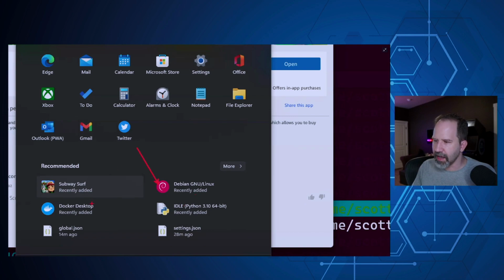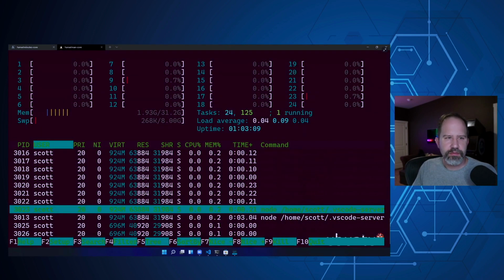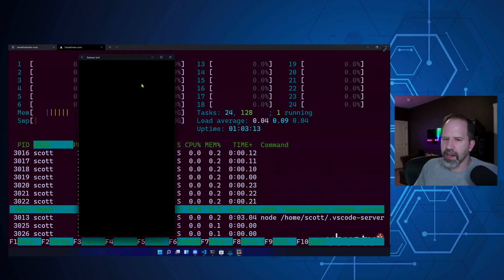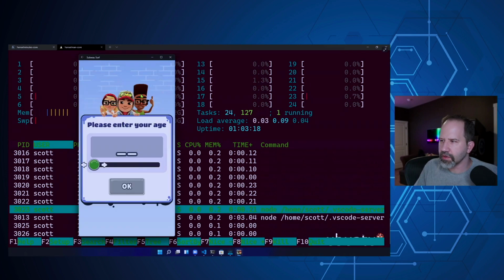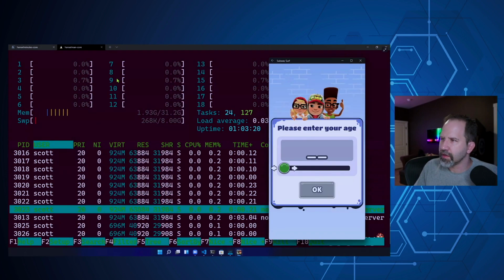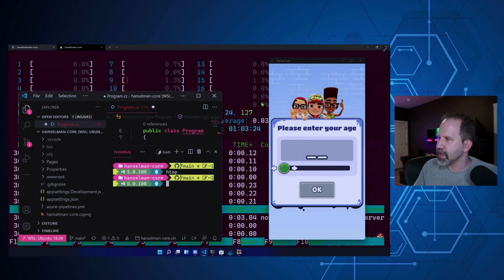So I have a Linux app, Windows app, Android app all together in the start menu. And then when I go and run it, now I've got an Android application running right there in Windows. So Android, Linux, Visual Studio, Terminal, all next to each other.